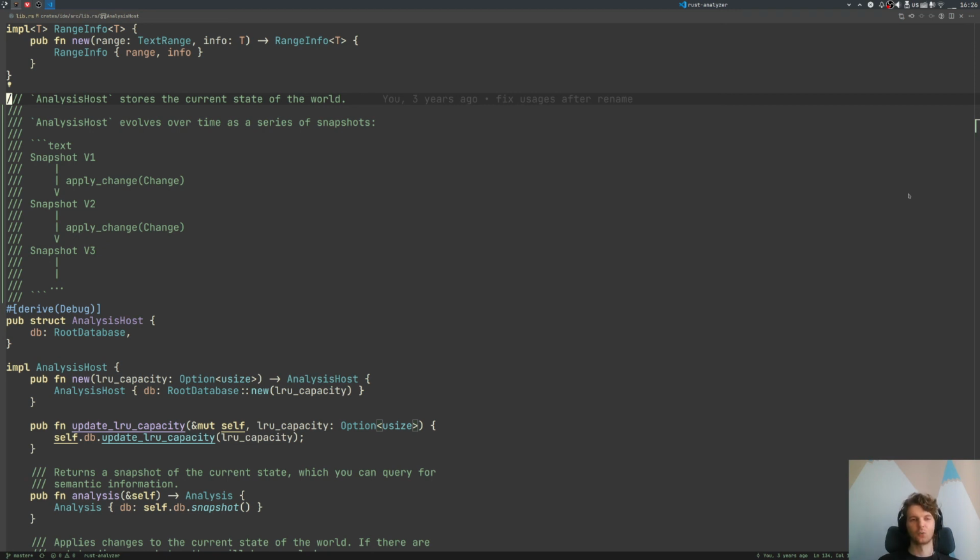Finally, we really want to enforce the constraint that an analysis, a reading operation, can never block a writing operation, actually typing in a file. That's why all the analysis operations have this cooperative cancellation aspect, such that when we apply a new change to the data, all currently running analysis operations are cancelled, and the change is fully applied on the main loop. And I guess that's everything I wanted to cover about analysis and analysis host.